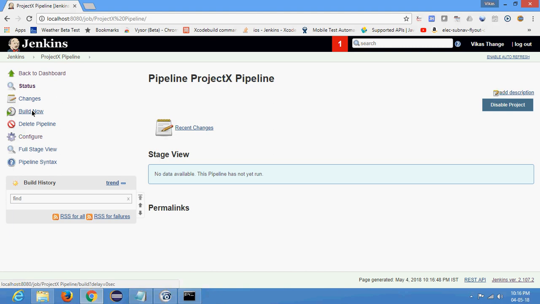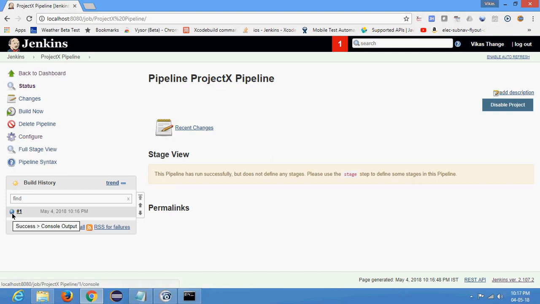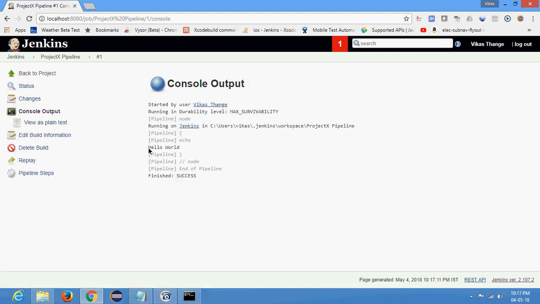I just saved. Now build now. You can see that build number 1 is running. It will take a few seconds, and then you can see it is blue. Blue means passed. Okay, you click on the blue, and there you will see the output as hello world. Okay, the echo command got executed, and echo is printing the output as hello world. So come back to that job again.